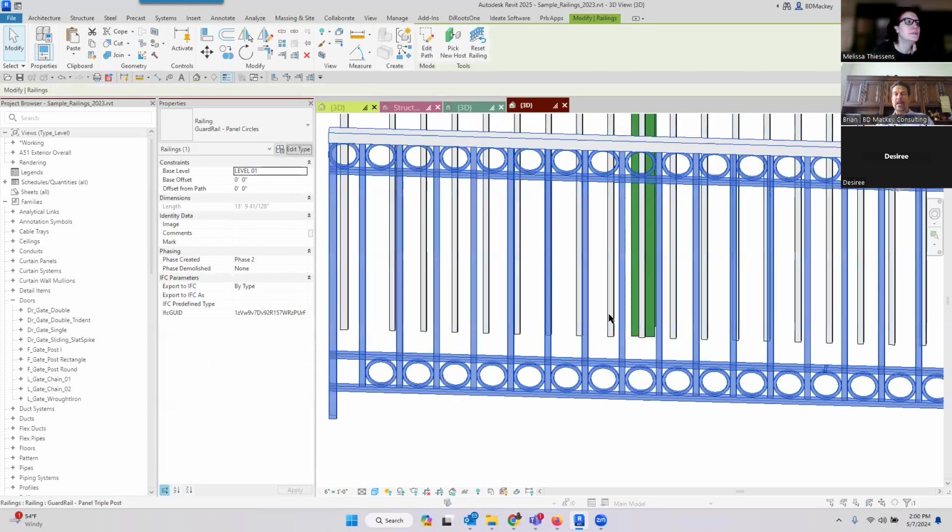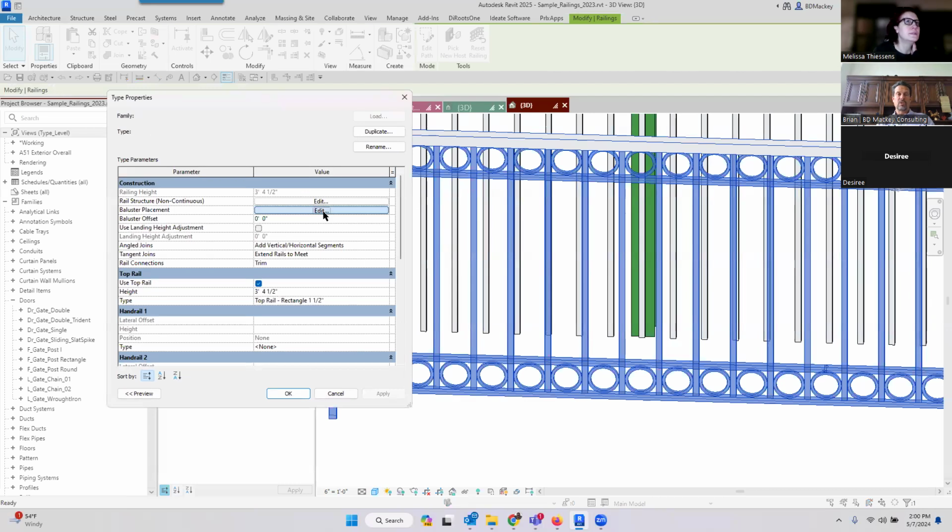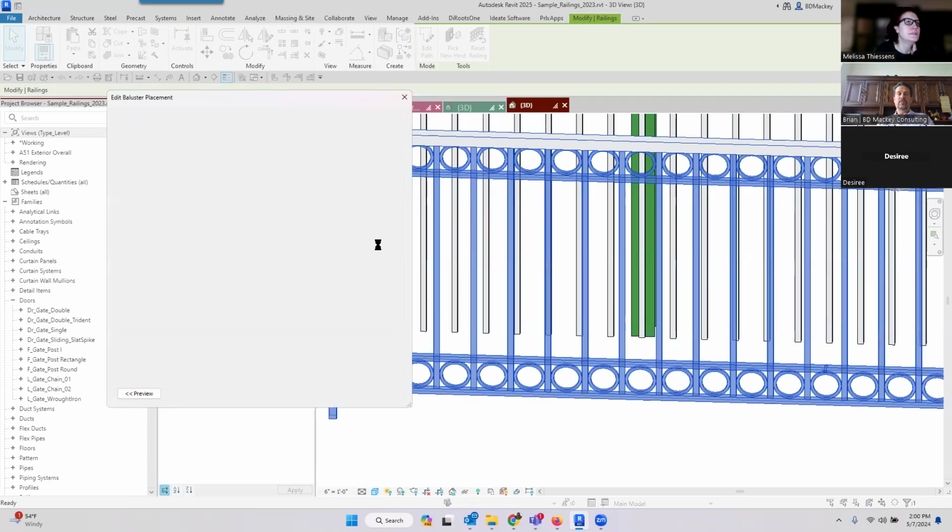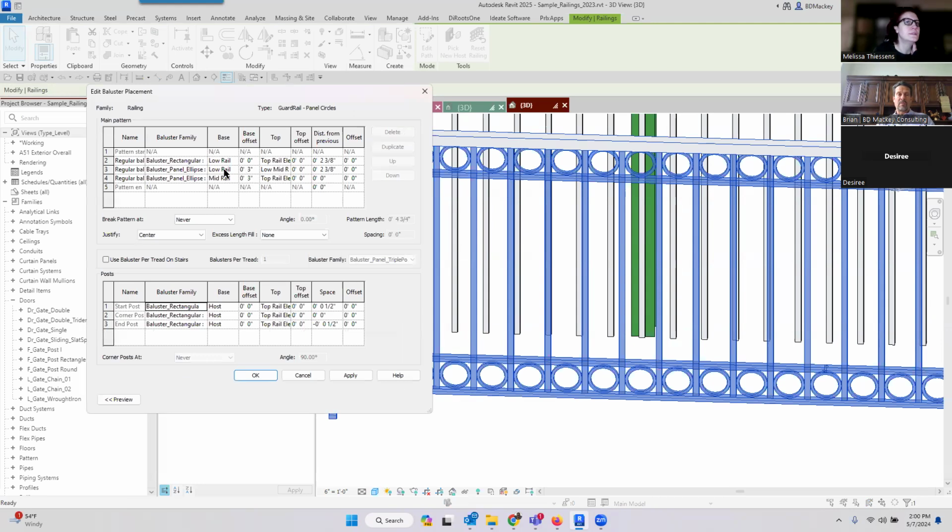If I edit the baluster placement on this one, you're going to see my distance from previous just happens to be 0 with a different top offset. So this one is going to be set to the lower rail. This one's going to be set to the middle rail, and the distance from previous is 0. So I'm literally just saying, cool, put one from the top rail or the mid rail, which happens to be this one, from the lower rail, which is this one, and then make them 0 distance from that one. So these two are both the exact same thing. They're just a 0 offset.